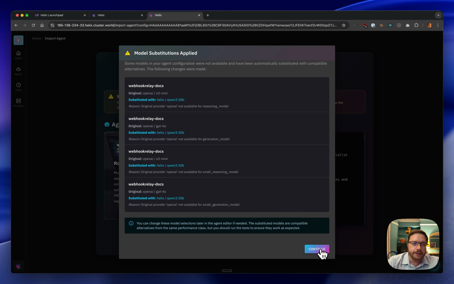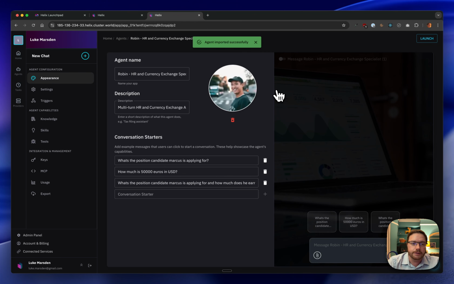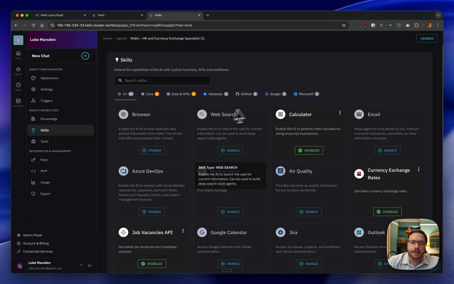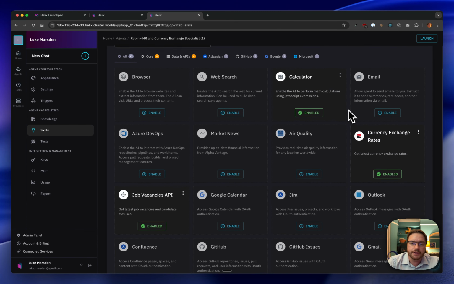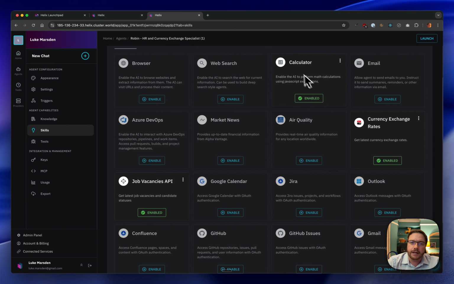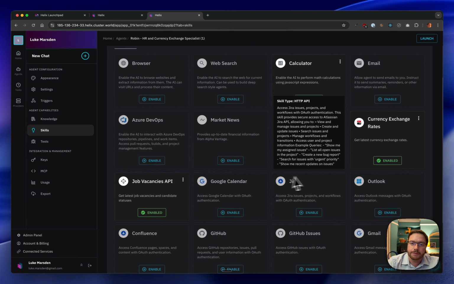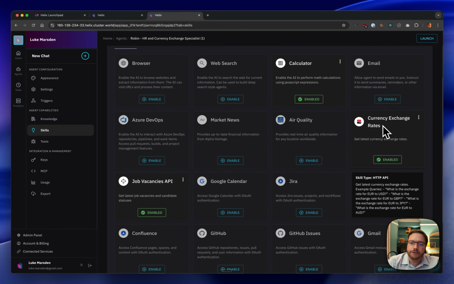I'm going to substitute some models. Now we can see we have an agent that has certain skills enabled, lots of different skills in the tool: a calculator for adding up numbers, a job vacancies API, which is a demo of an internal job vacancies API, and a currency exchange rates API.